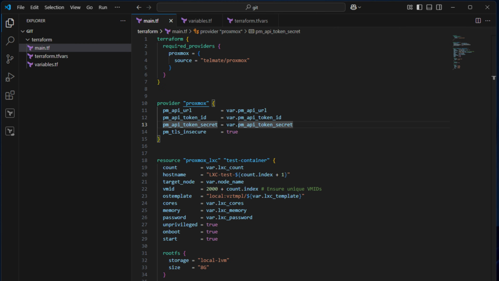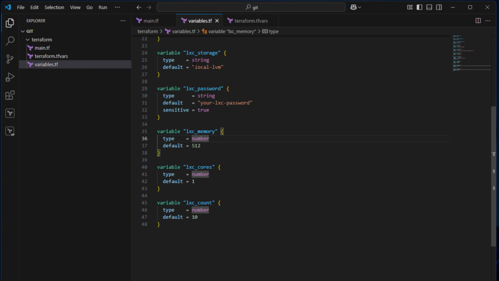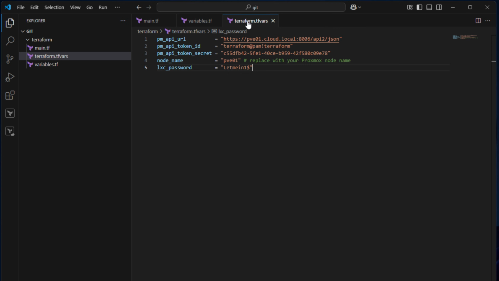Now the main.tf file is the file, if you think of it this way, that does the work. It's actually where the automation happens, and it carries out the activities and tasks that you want for your automated process. Now the variables file is where we define our variables, and the terraform.tfvars file is where we have sensitive information.